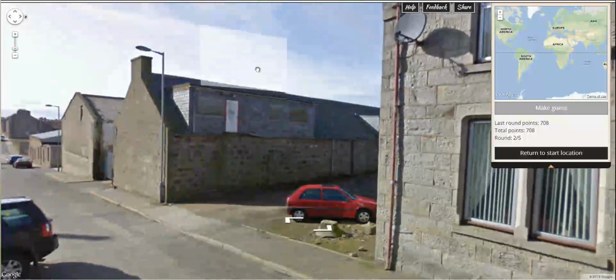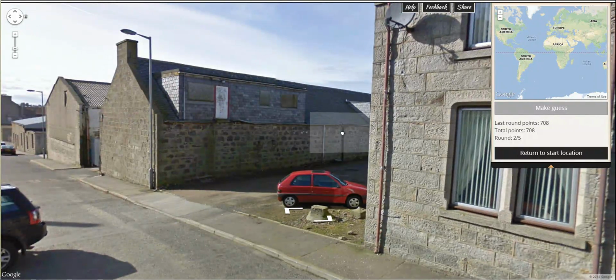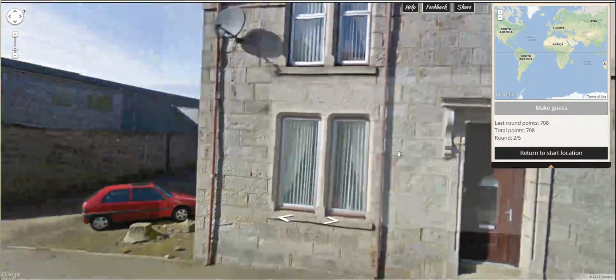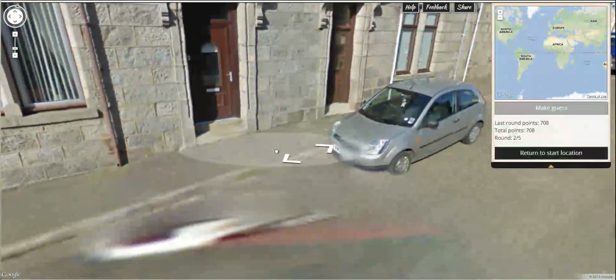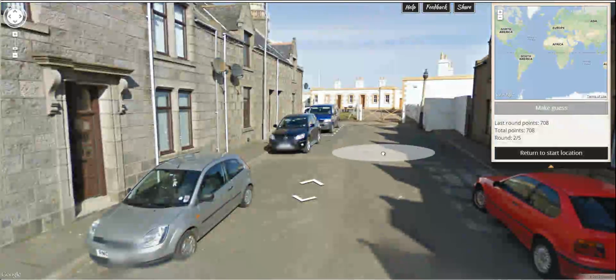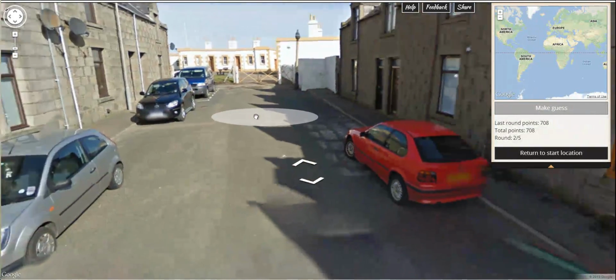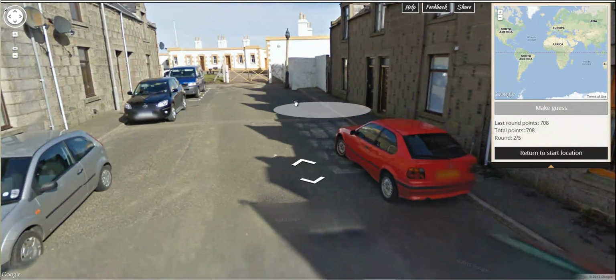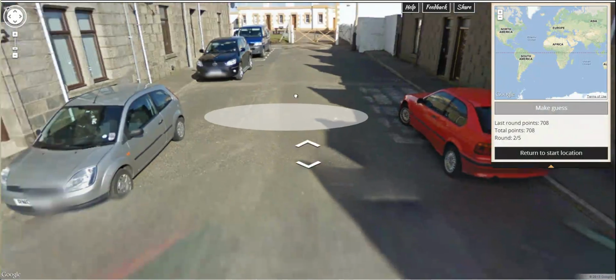So let's look at our first clue. We've got definitely satellite TV, not that that necessarily means anything. That is a European license plate for sure. So we know that this is not going to be in North America. I suppose this could be in Asia, but it seems unlikely to me.